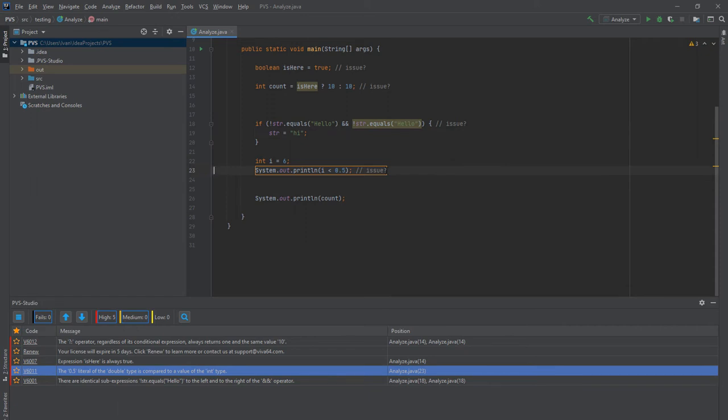And the last error I'm about to show in my code is, as you can see here, the 0.5 literal of double type is compared to a value of type int. And you should really be careful when comparing ints and doubles, or basically any two different types. When you run the code again, it doesn't show any errors, and that is basically the point of static code analysis. So you can find those small errors every day instead of finding all of the errors one day before you are going to launch your product.